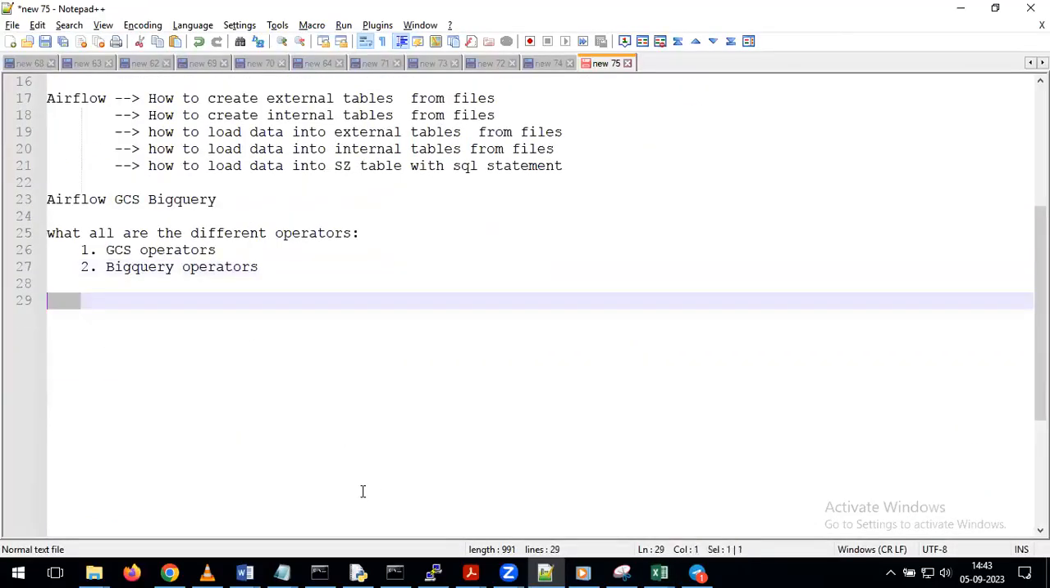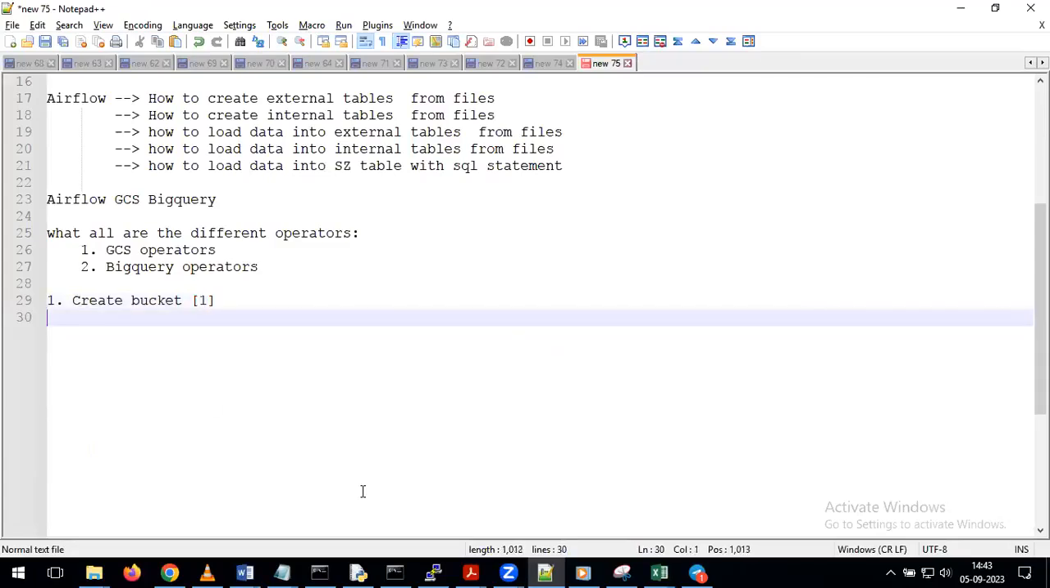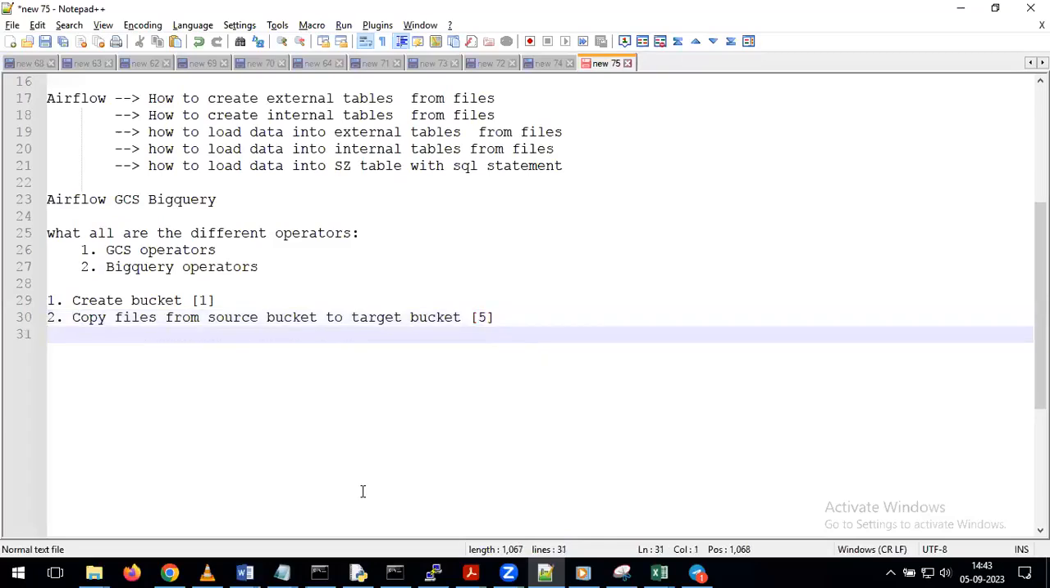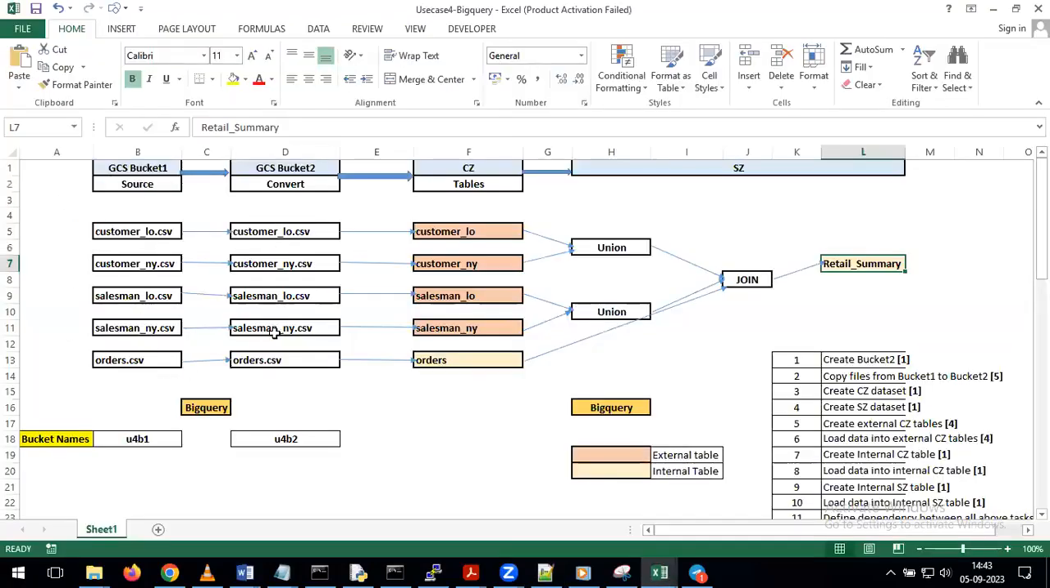What all are the steps we need to perform as per the requirement? First step, we need to create a bucket. Now tell me, how many buckets do we need to create? 2 buckets or 1 bucket? By using Airflow, I'm asking. 1 bucket. By using Airflow, I want to create only 1 bucket. After that, copy files from the source bucket to the target bucket. Here, how many files do we need to copy as per the requirement? I want to copy total 5 files from the source bucket to the target bucket.